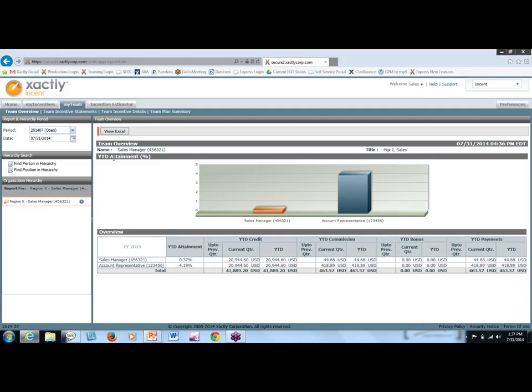So this team overview report is going to show you your year-to-date attainment by percent. Again, I can hover over these graphs to see what's being displayed. And then just below here in the overview section, I have a breakdown of all the members of my team, including myself, and I can view the year-to-date attainment, year-to-date credit, commission, bonuses, and payments.